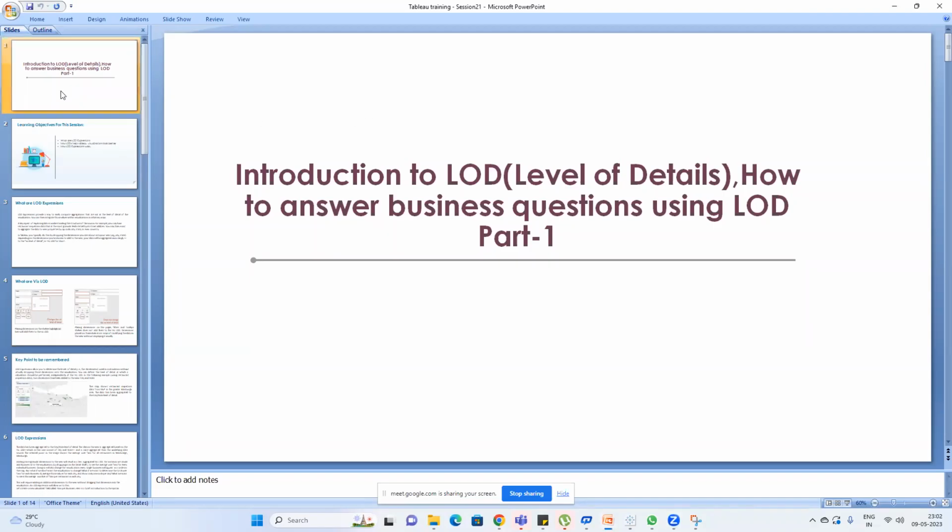Okay, so today's topic is about LOD functions. LOD is nothing but level of detail. This is a very important topic in Tableau. With this, we can create some advanced level calculations and advanced level charts using LOD functions, and answer business questions using LOD functions.